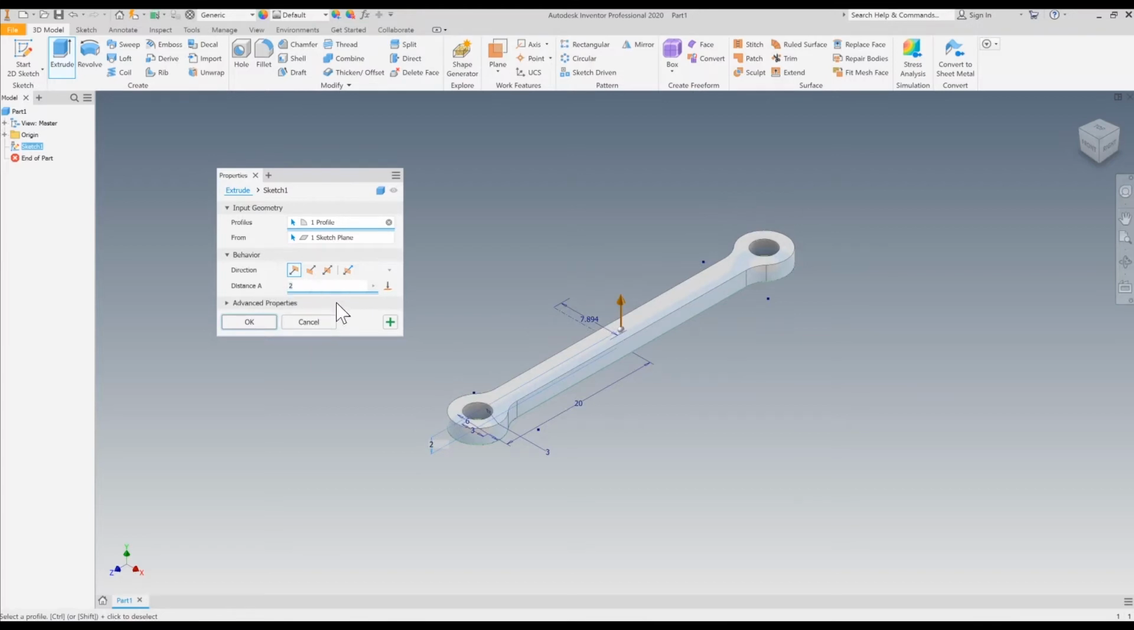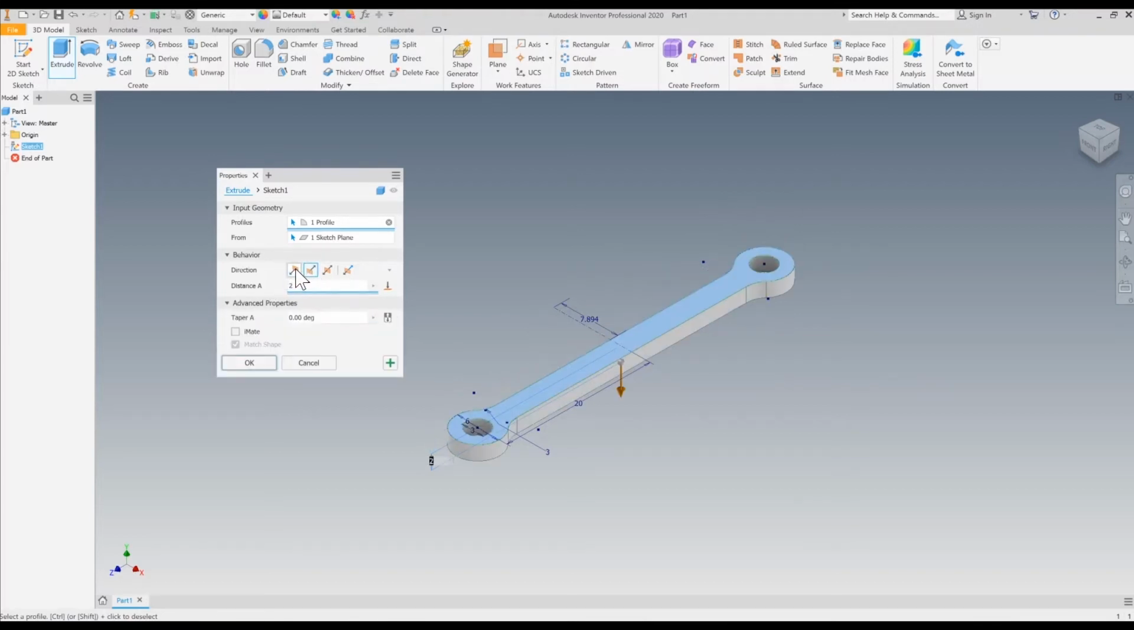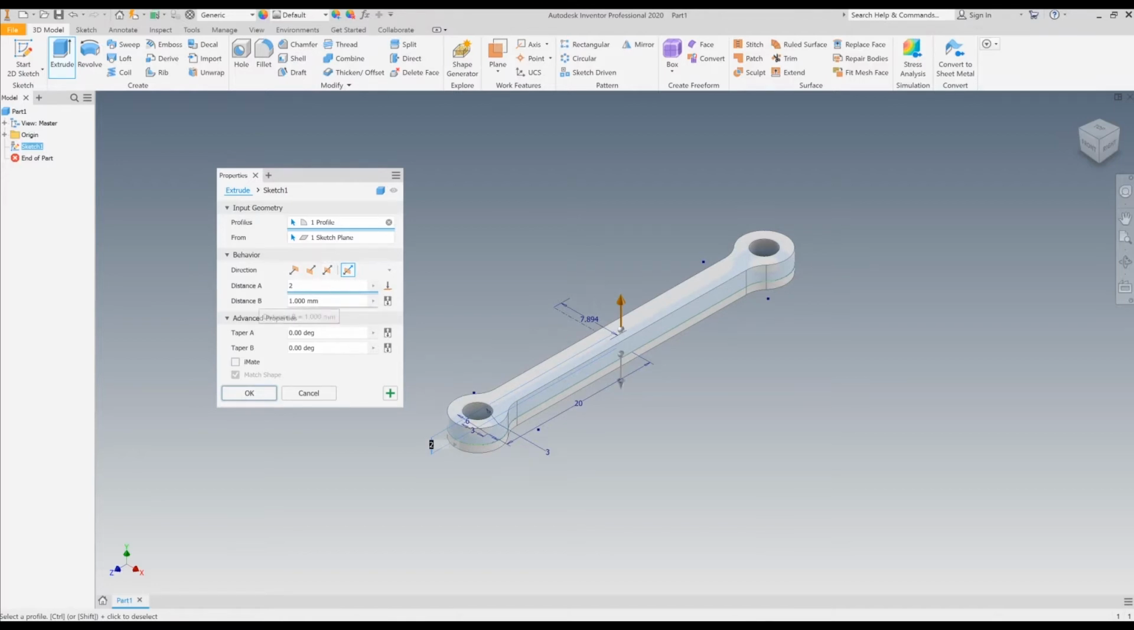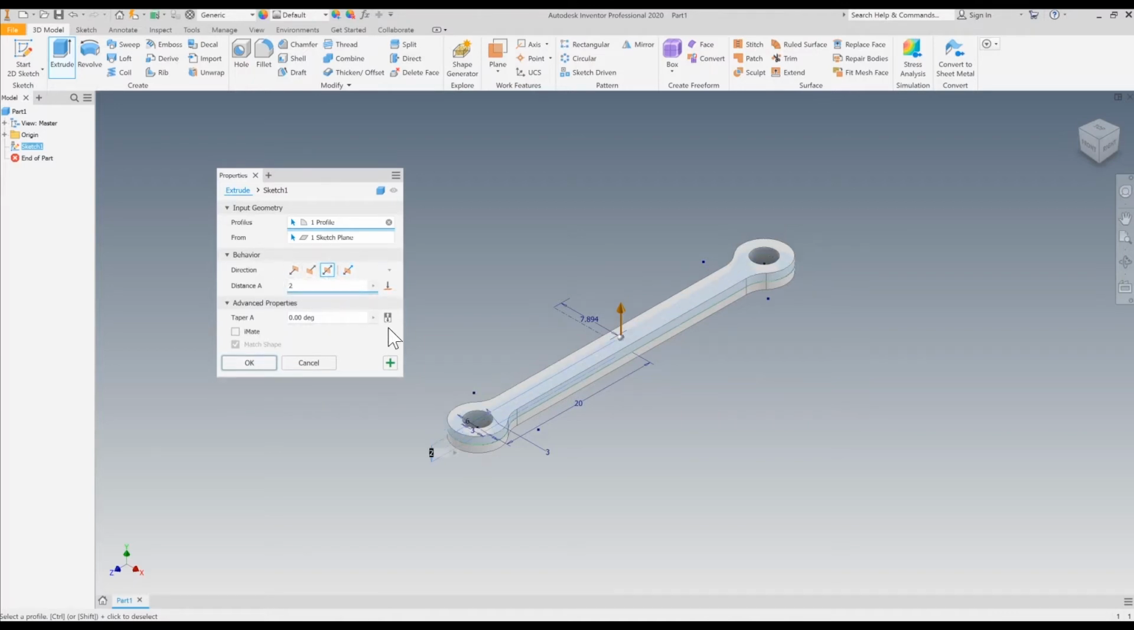You can also change the direction which this extrusion comes from. You can also do it symmetrically and even asymmetrically, where you have different distances in each direction. This is only really useful once you have a more complex part though, so we're just going to stick with symmetric as that is best practice. So let's hit OK.